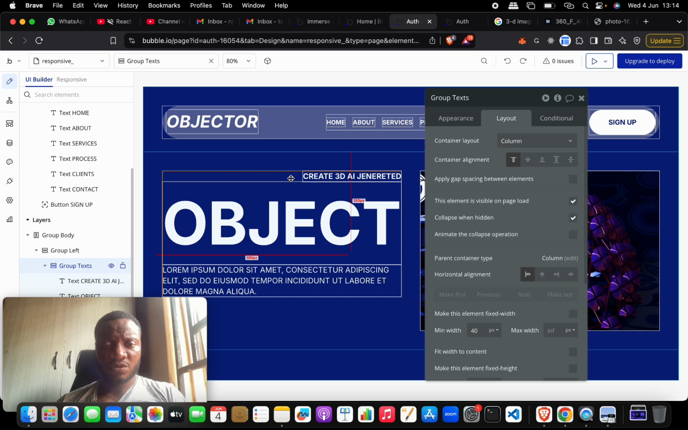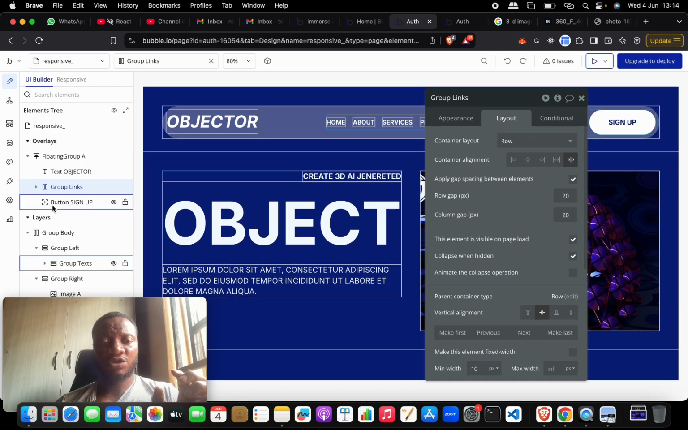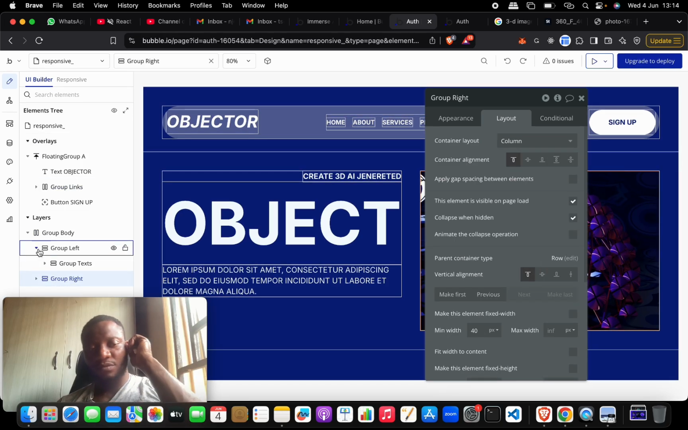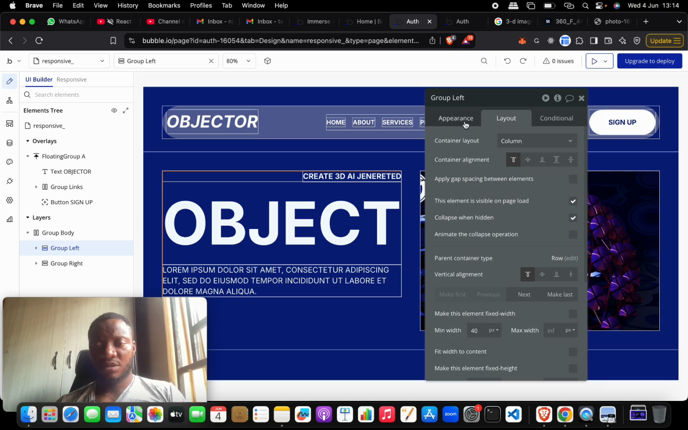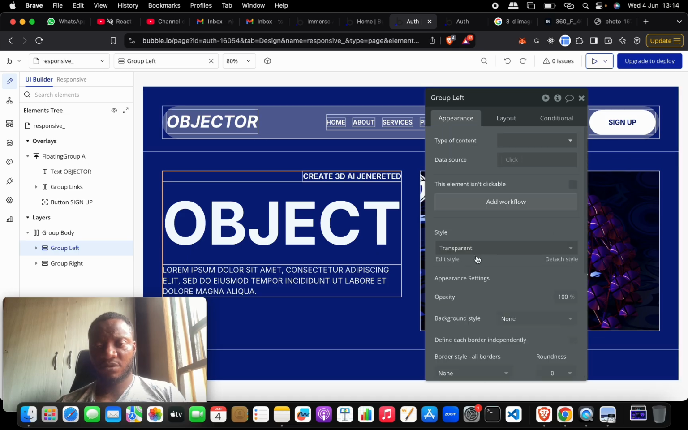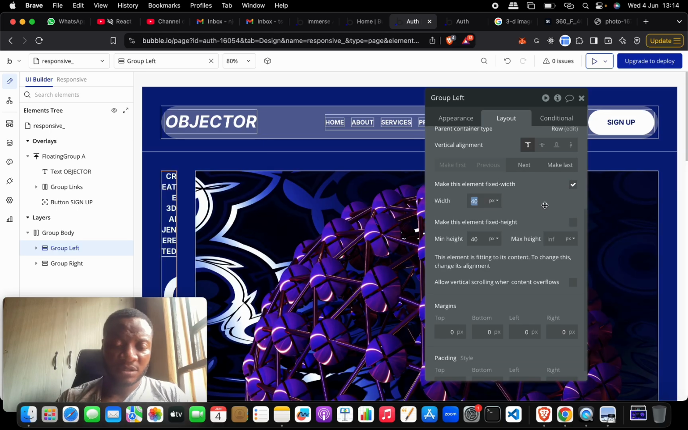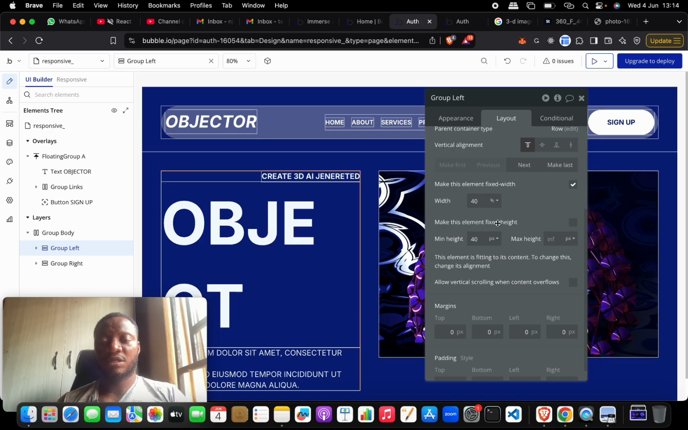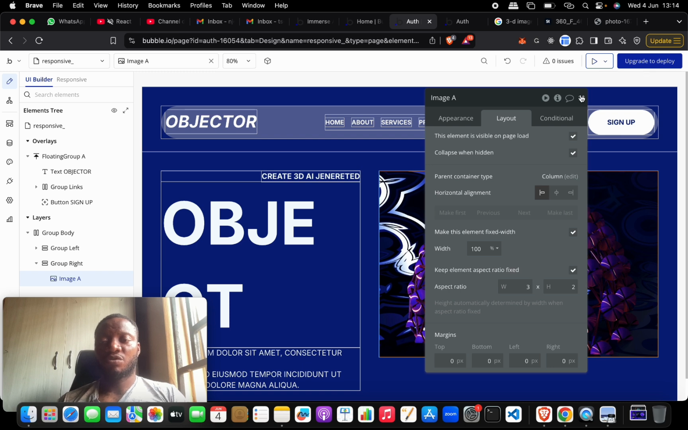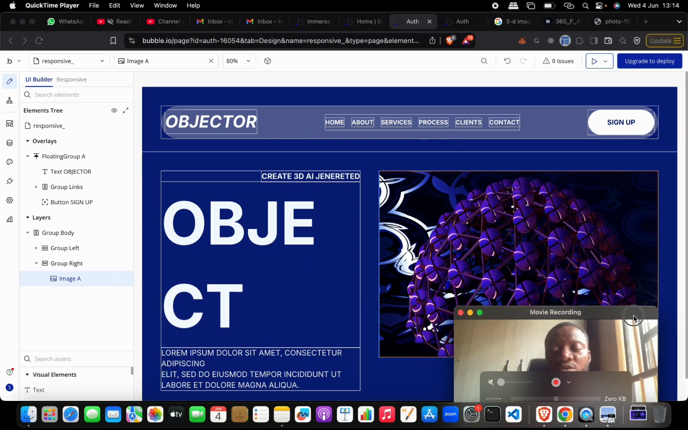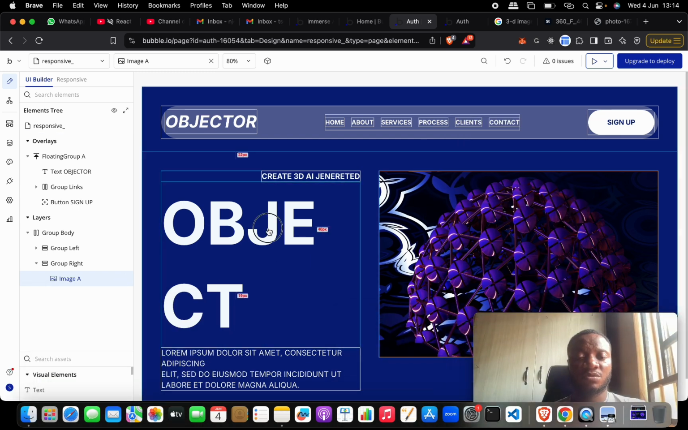Something we can consider doing is using percentages to streamline the two groups that are within this hero section. For example, we could use percentages here. We could let it have a fixed width like that, and then say here on the left we want it to take up 40%, so that this one can take up the remaining portion of the screen. If we do that, let's see how it turns out.